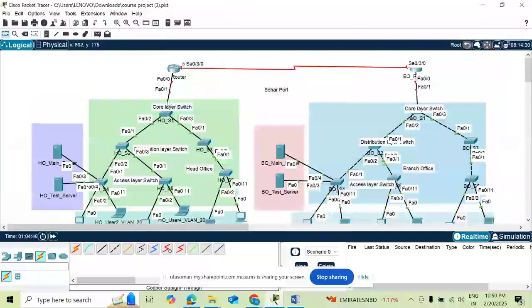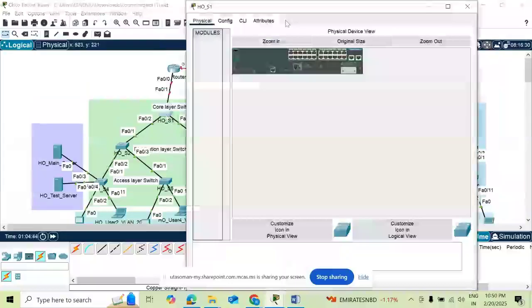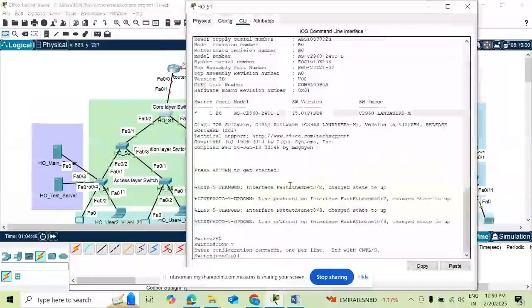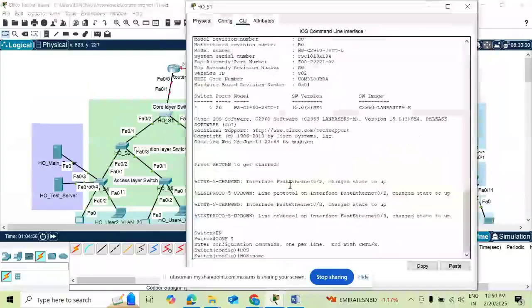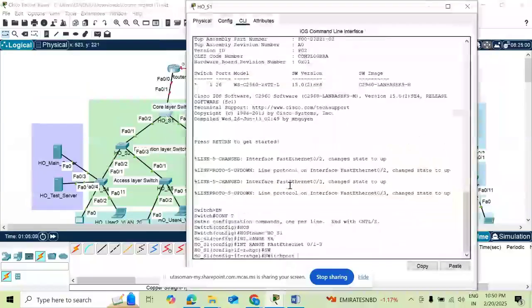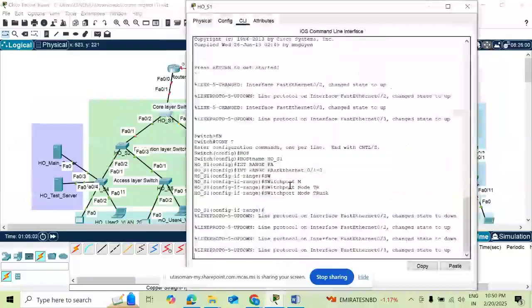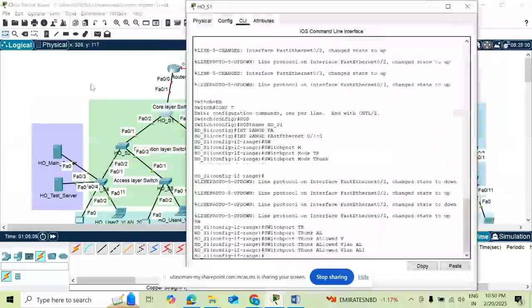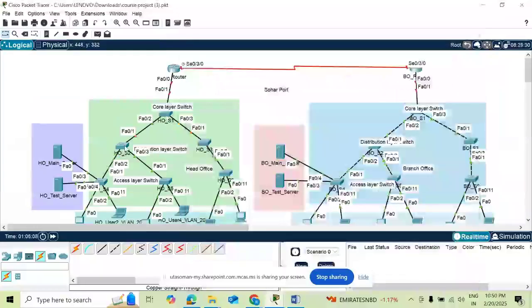Go to S1. These three ports, 1, 2, 3, all three are trunk ports. I'll go here and put enable, configure terminal, and set the host name HO_S1. Then interface range FA0/1 to 3, switchport mode trunk, switchport trunk allowed vlan all, done. Now go to S2. Here also all three ports, 1, 2, 3, are trunk.